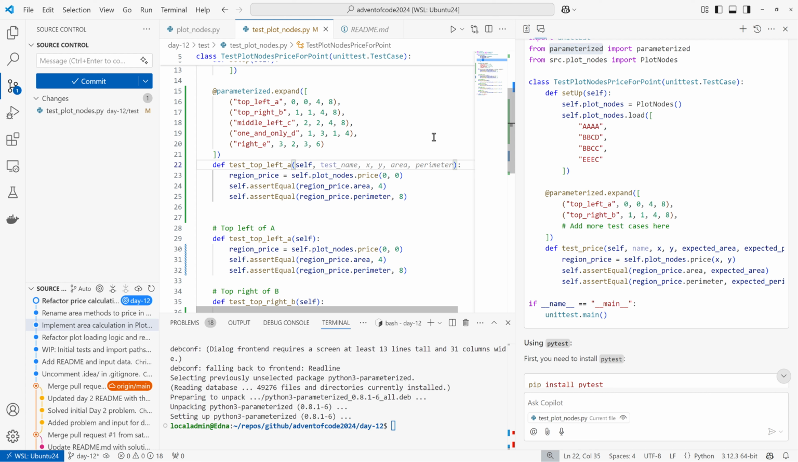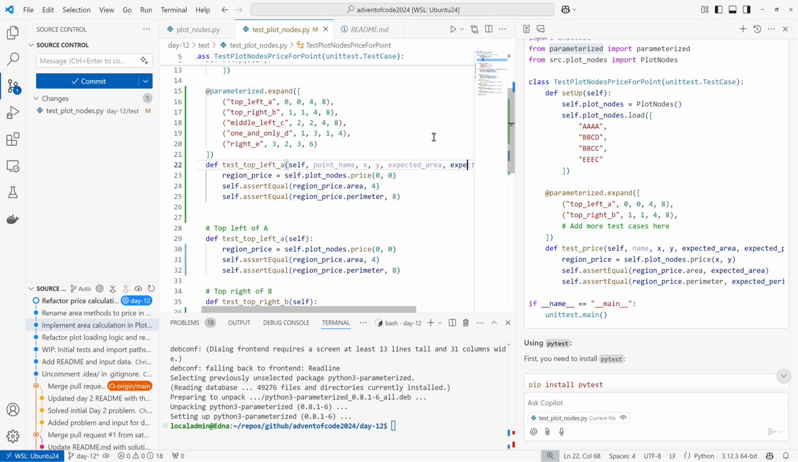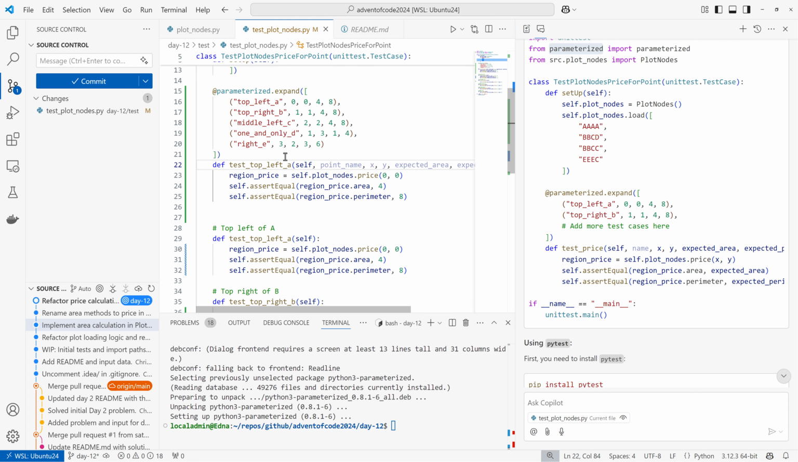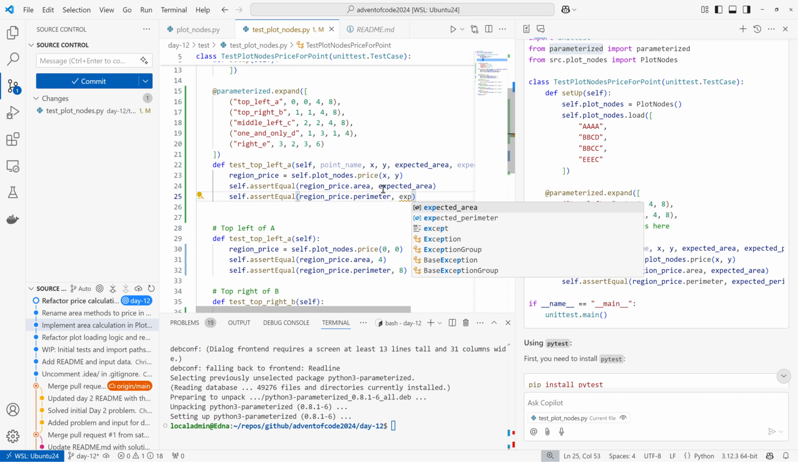Let's call this test. Let's call it point name, X, Y, expected area, expected. I'm assuming that says parameter. Yeah, okay. X, Y, expected area, expected parameter. Okay.